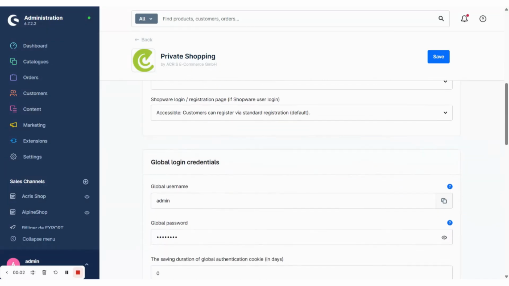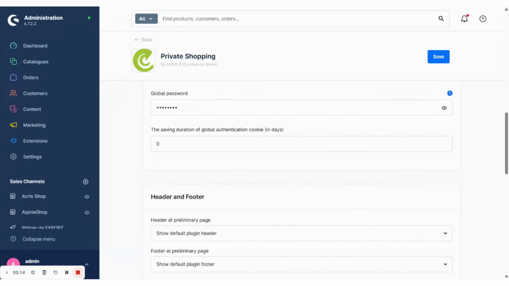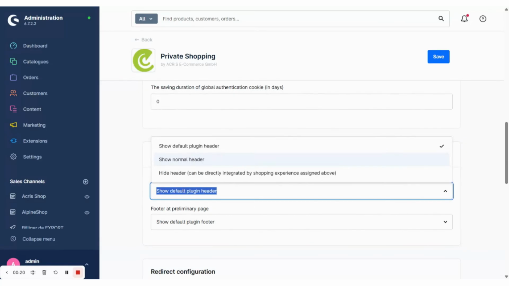In the area of global login credentials, you could set a global username, a global password, and the storage duration of authentication in the cookie. In the next section, header and footer for the preview page can be selected. There you can choose between the default plugin header, the standard header, or hiding the header.